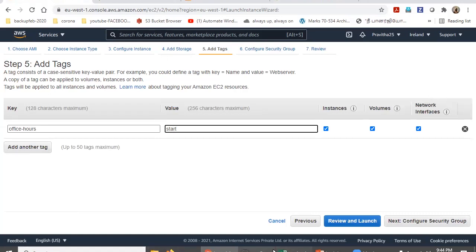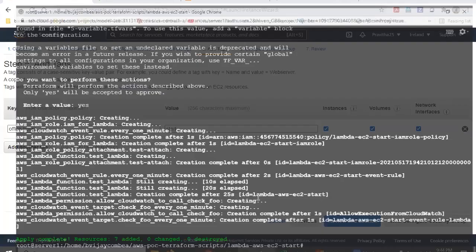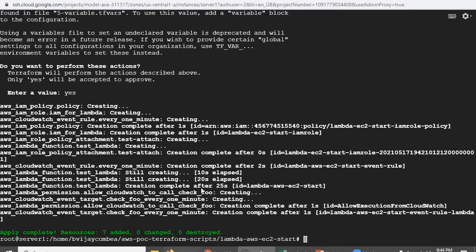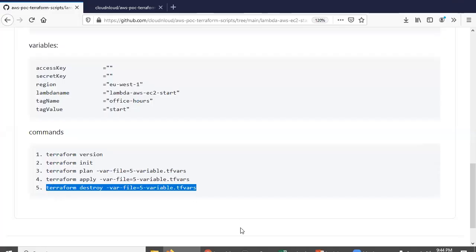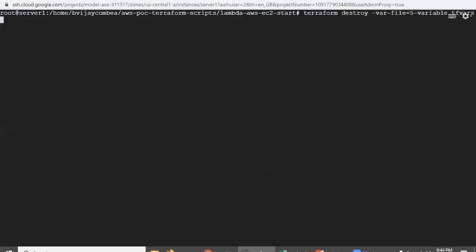So please make sure, once you have tested for POC or testing purposes, you also run the destroy. If it is production, no need. Once you have tested in some test environment, then go ahead and implement with your correct values, correct tags, everything. Now, since this is for learning purposes, I'm destroying it. I'm just verifying it.